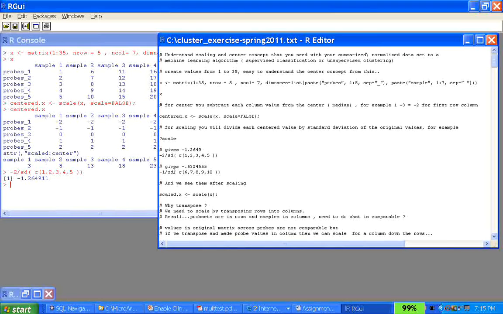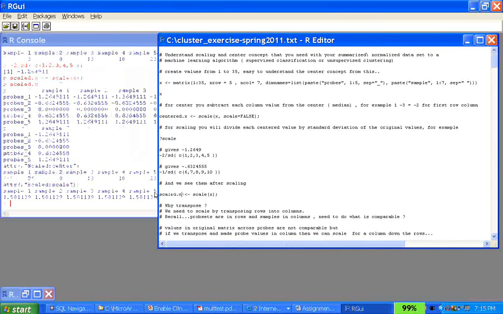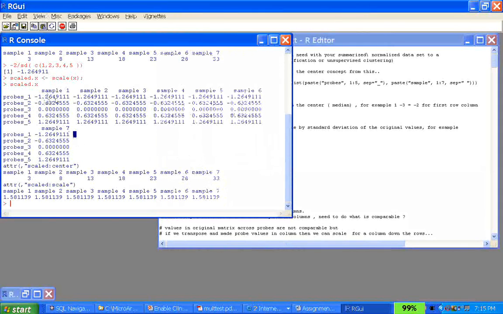So if I now use scale on X, you should expect the first column, first cell, row's value minus 2 to become minus 1.269. Let's verify this. If I now look at scale.x, it's minus 1.269, 2649, and you can validate that for all of them. So now it's centered and it's scaled.